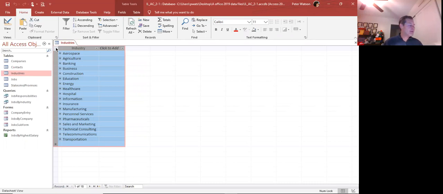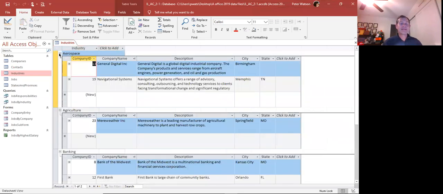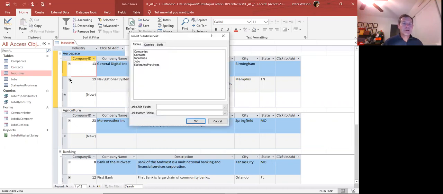And then I'm going to click the expand button to expand all the sub data sheets at the same time. So the expand button does that. And then what am I supposed to expand? To the left of the navigational systems record here. So I'm supposed to expand that one.